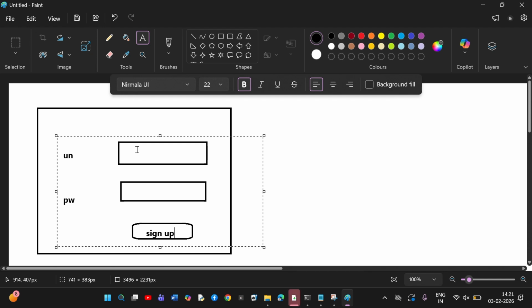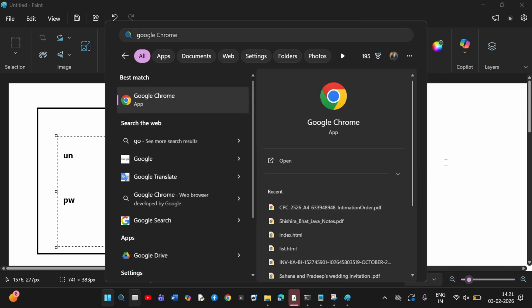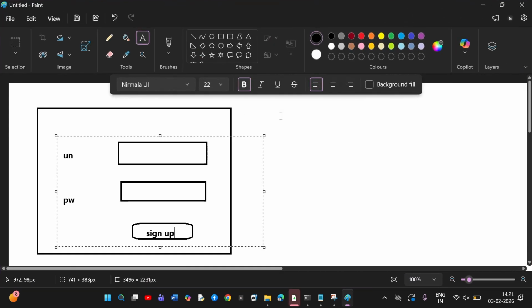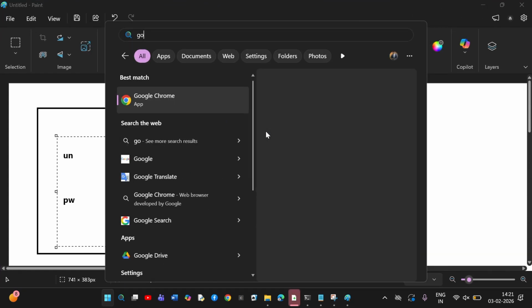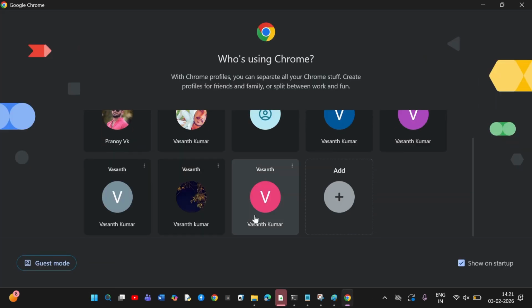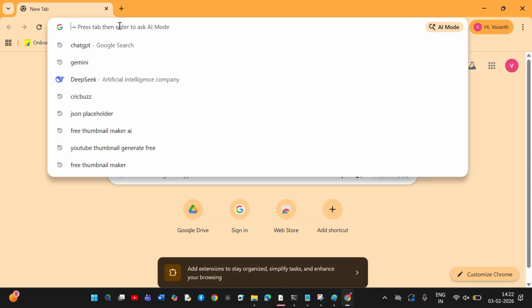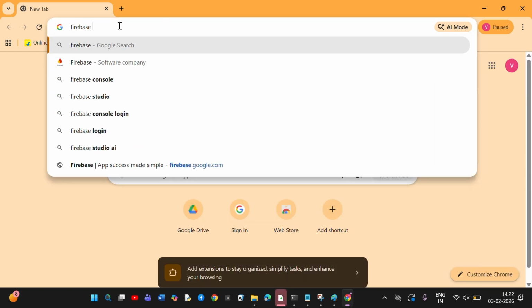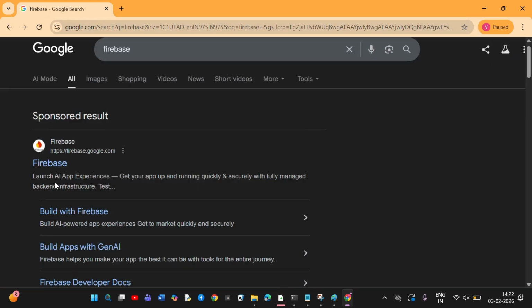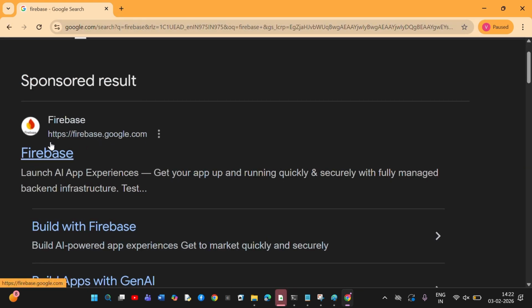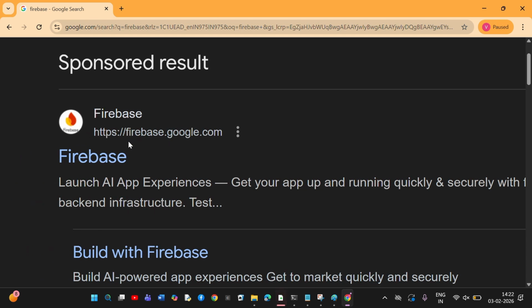First, we'll create a storage in Firebase. First, what you have to do? Go to Google. Search for Firebase. Okay, go to the particular account. Firebase is from which company? Firebase is a product of Google. See, Google has YouTube, Google has Maps, Google has Drive, so many products we have. Google has which concept? Firebase.